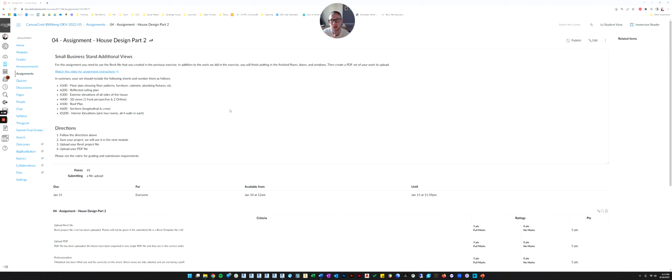Then we need the roof plan on a sheet. That would be A500. A600 would be your sections. So one longitudinal, one cross section. And then, those are all the architectural sheets that you would see in a normal set.